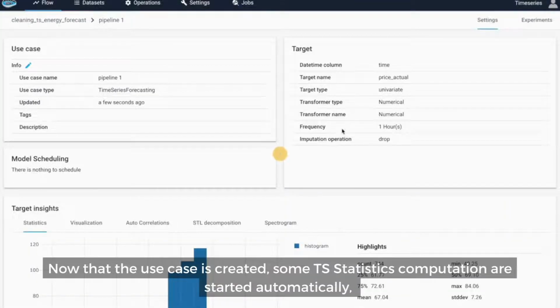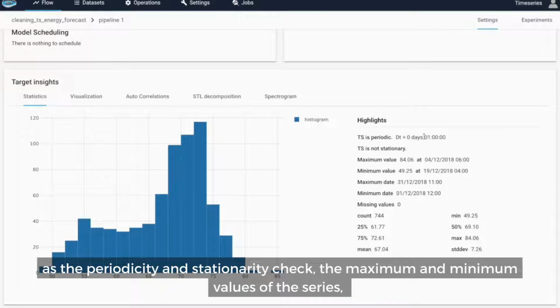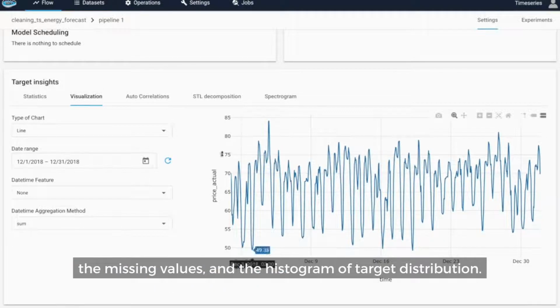Now that the use case is created, some TS statistic computations are started automatically, such as the periodicity and stationarity check, the maximum and minimum values of the series, the missing values, and the histogram of target distribution.